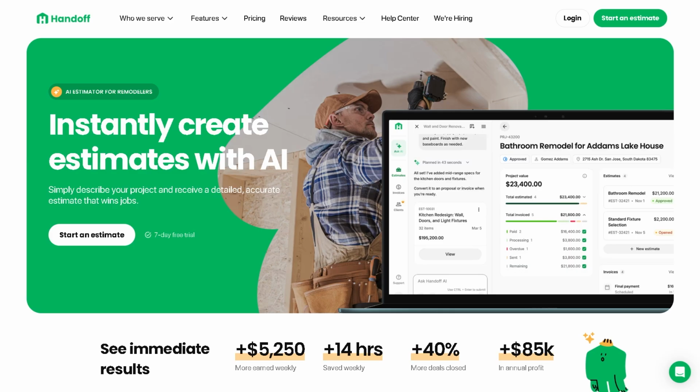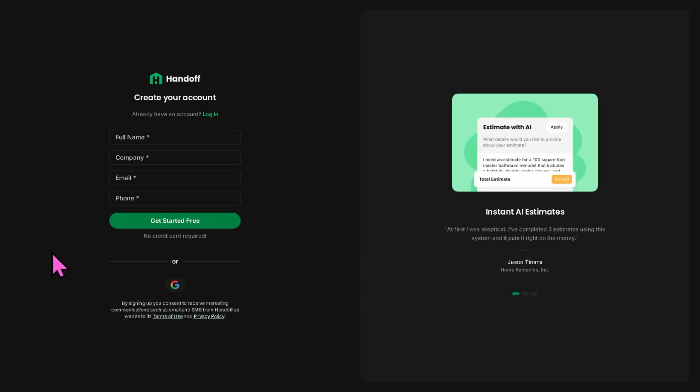Now, you would notice that there is an option for you to try the platform for a 7-day trial. All I have to do is click the Start an Estimate. You will be forwarded to a new page. All I have to do is very simple. We have been using Handoff AI, and let me tell you, this is a great tool.